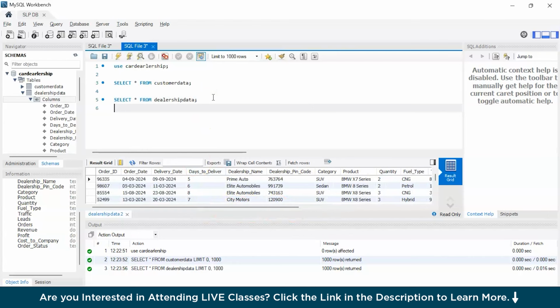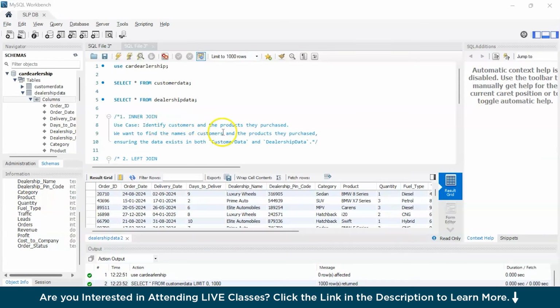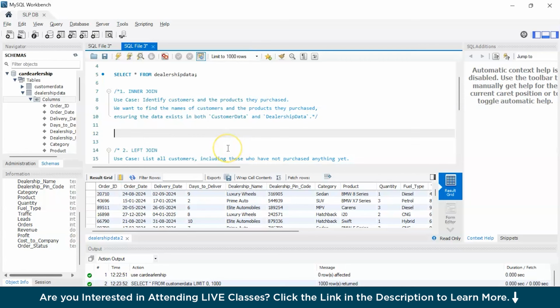Now let's start with our use cases. So we have mentioned our use cases here, one for each type of join. So the first join is inner join as mentioned here. And now the inner join is to identify customers and the products they purchased. We want to find the names of the customers and the products they purchased, ensuring the data exists in both customer data and dealership data.